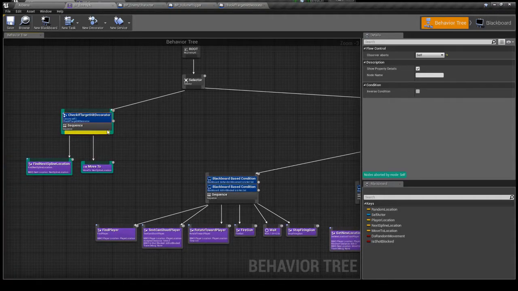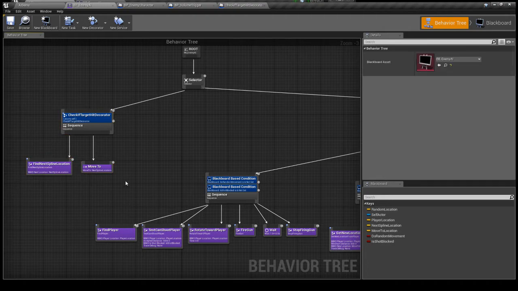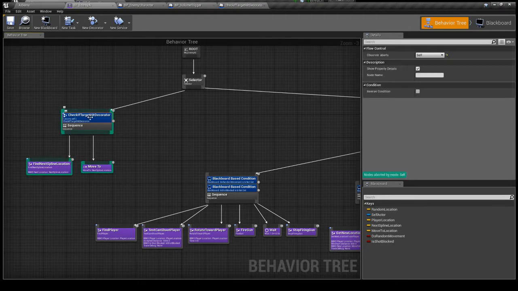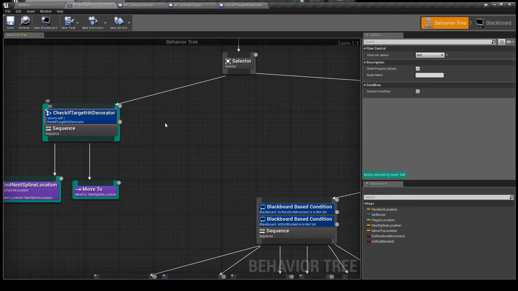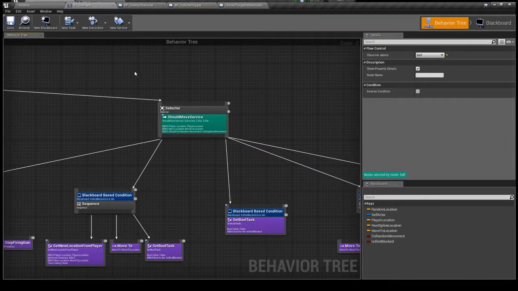It used to be kind of this little section. This section checks if the AI has entered, or if the character has entered the trigger. If it hasn't, it does this find next spline location and then moves to it. And then if this check if target hit decorator fails, we go into basically the action of the character.